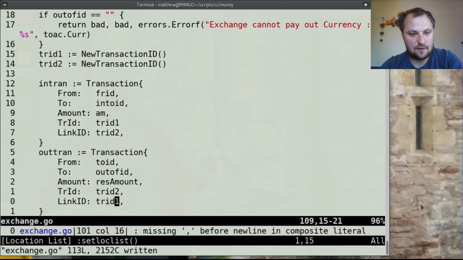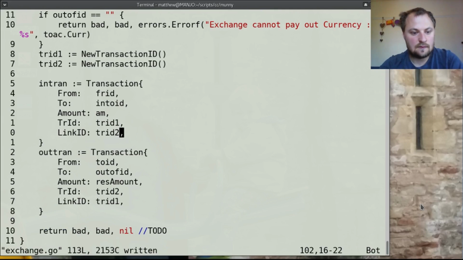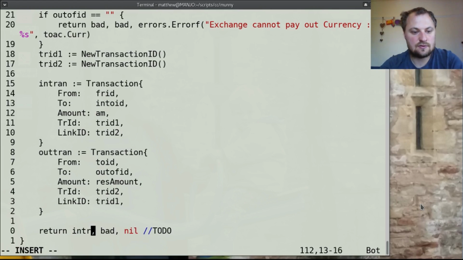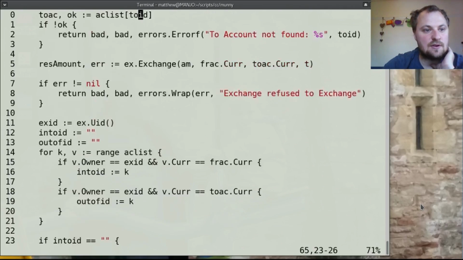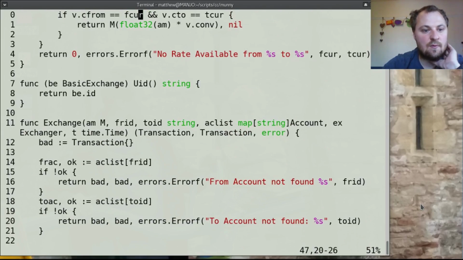Missing comma before new line inside the thing. Here it is. Okay, so now we're no longer returning bad, we're returning intran, outtran, and nil. Now, I kind of believe that that exchange will do the majority of what I want.